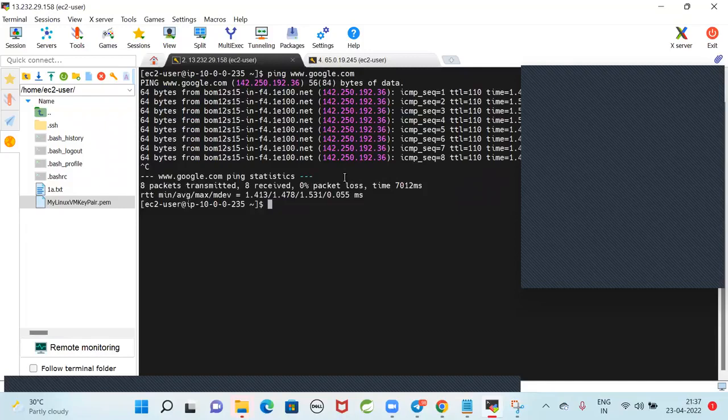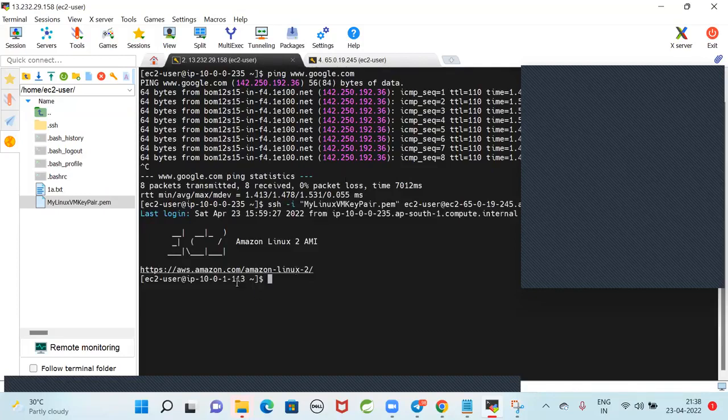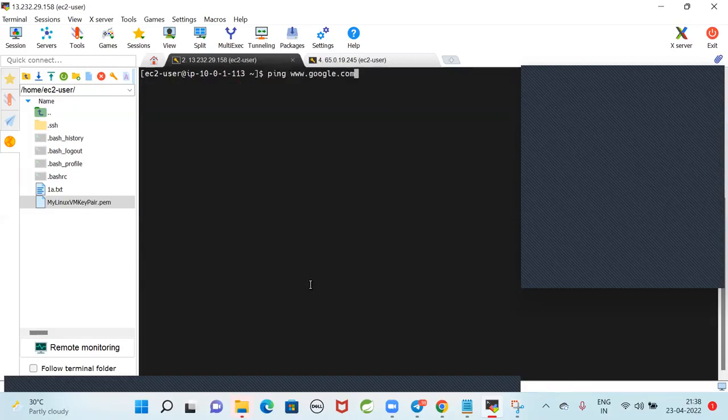Come out from that. Let's connect it to private subnet, SSH client. Connect to private subnet. Currently, I have connected to which machine now?